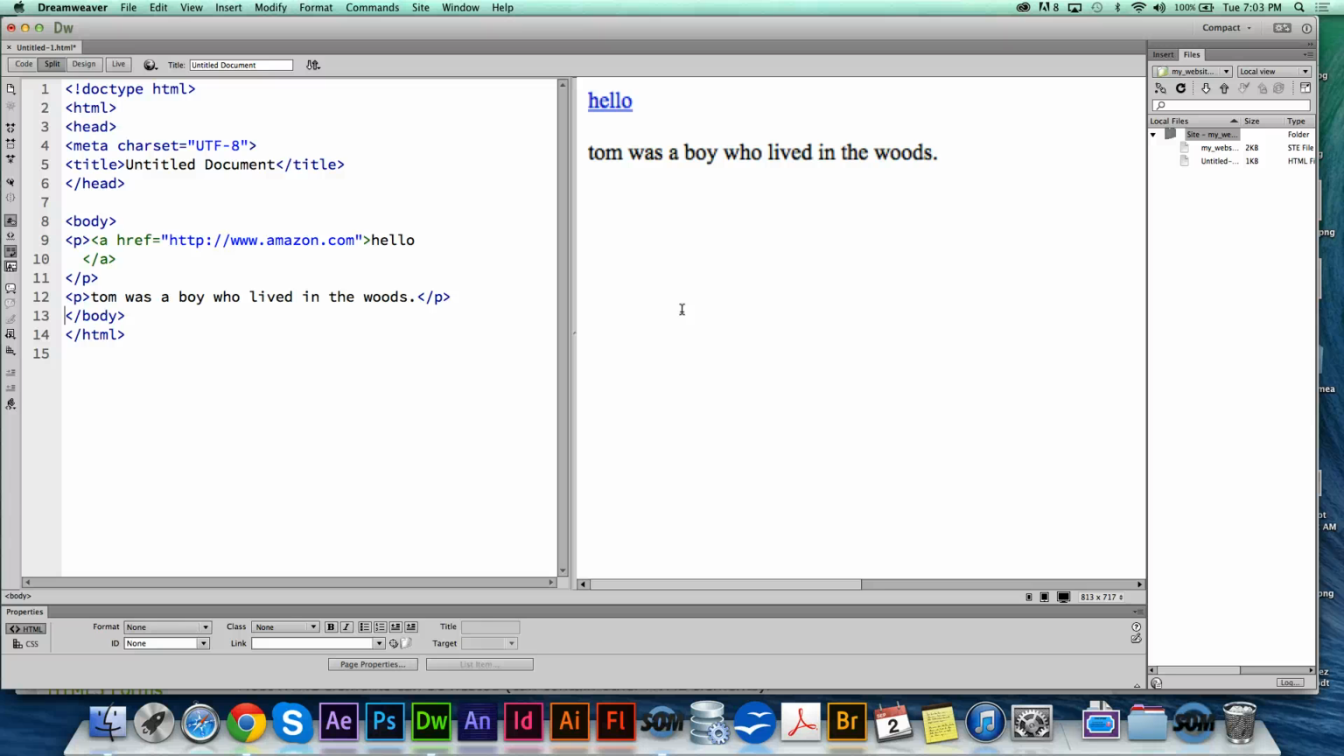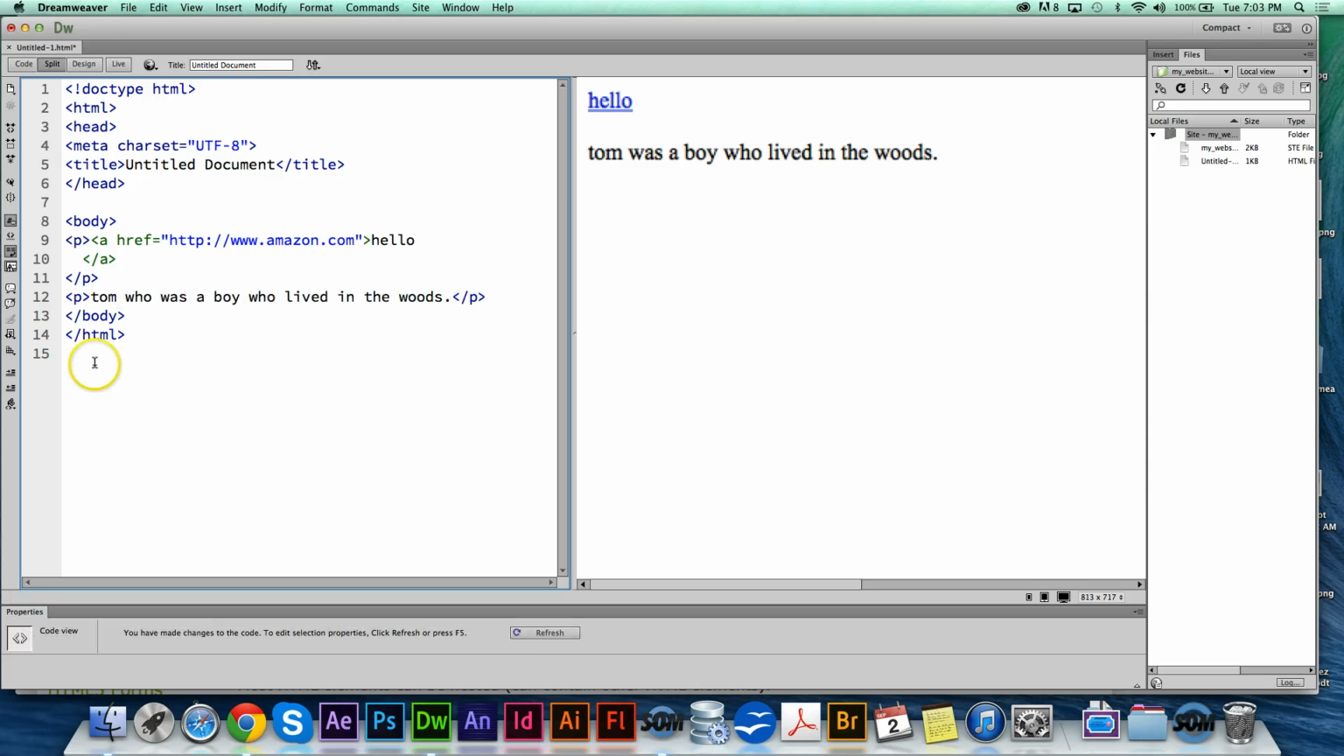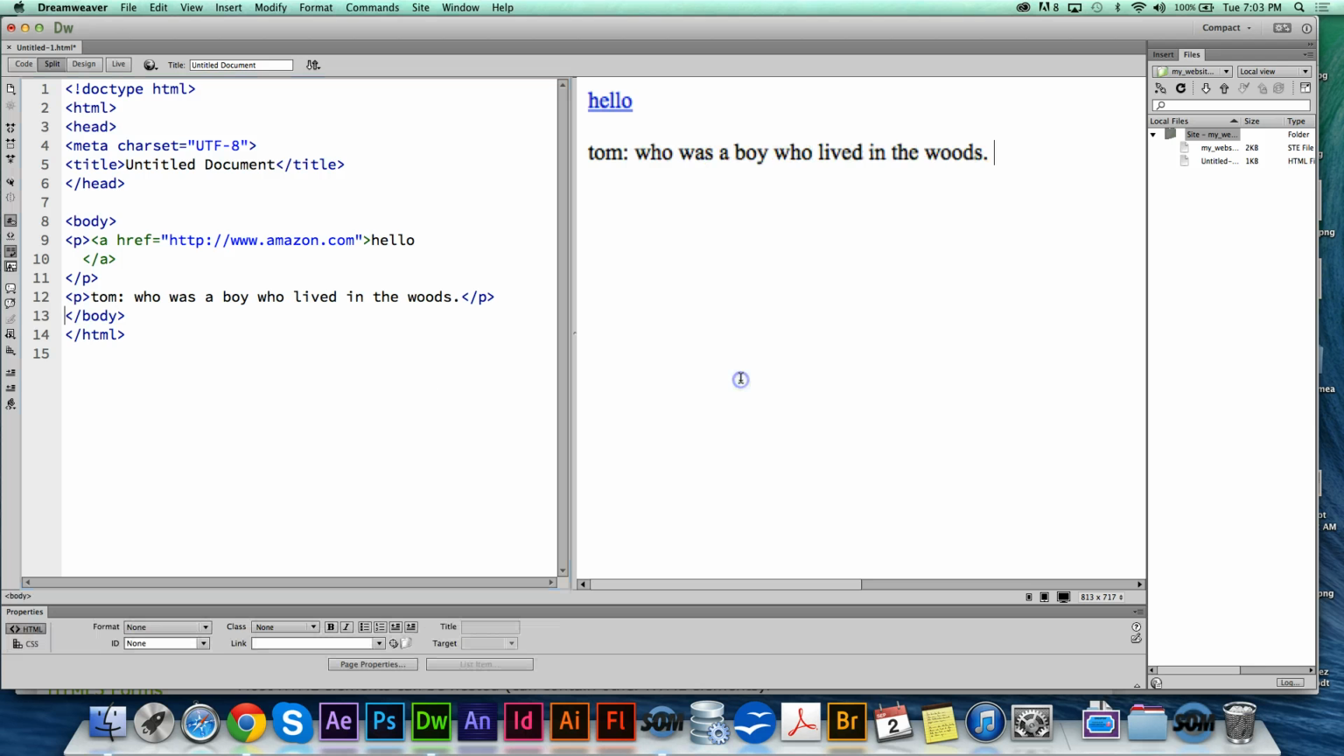But let's say you're back in the old days, and with a typewriter, when you typed a colon, you needed to put two spaces after it, right? That's the way it was done. So you're in the typewriter mindset, and you're going to change this to Tom, who was a boy who lived in the woods, and put a colon here, and you just can't live with the fact that there's one space there, so you're going to use something called a special character to add an additional space.